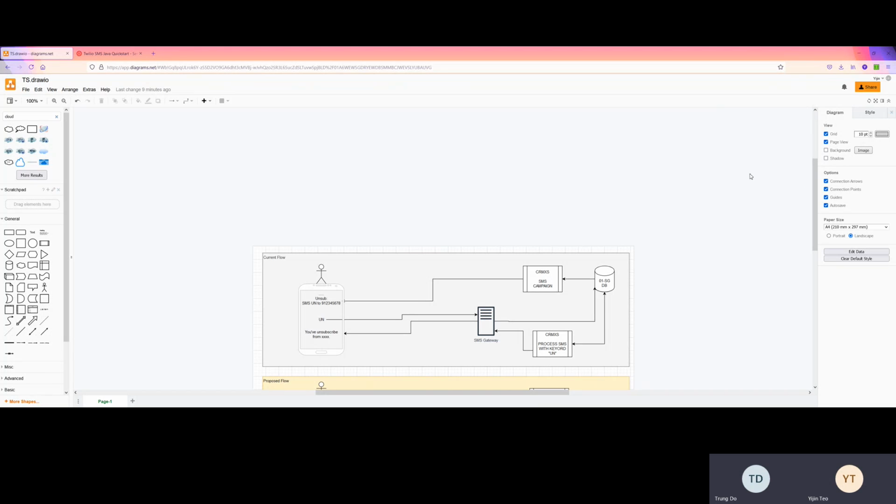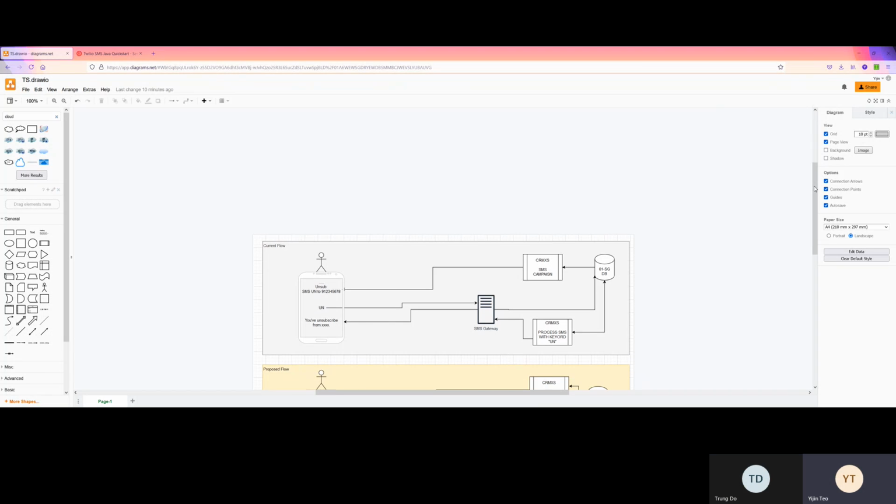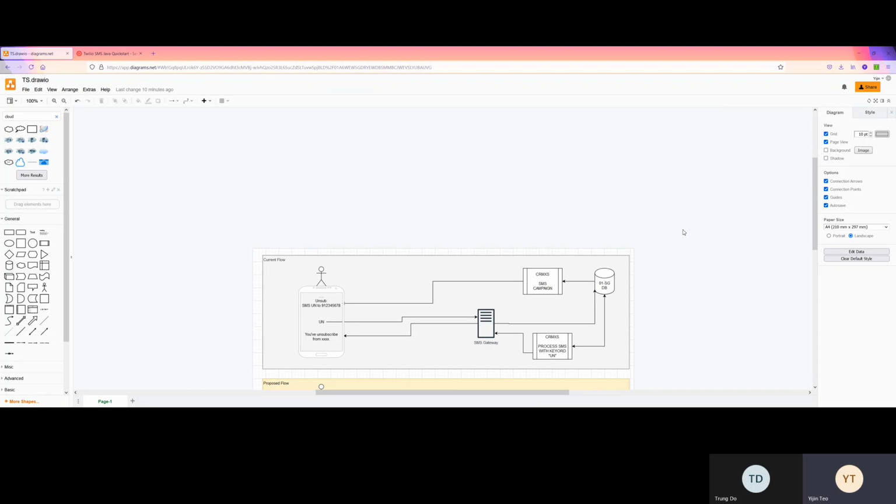Okay, I will just briefly explain the current flow, and then later I will talk about what we need to change and where you guys need to help. Currently we have an SMS gateway. Basically, we have this SIM card, and it helps the server send SMS.